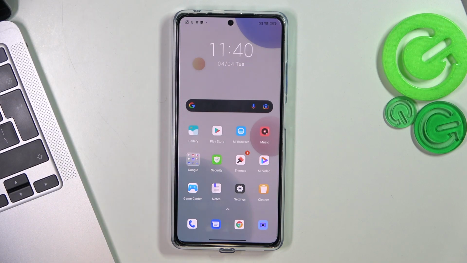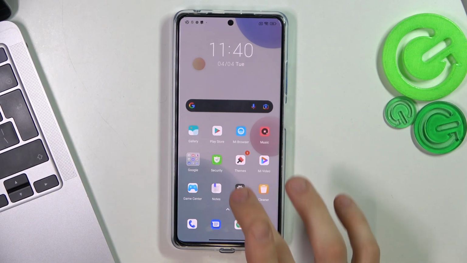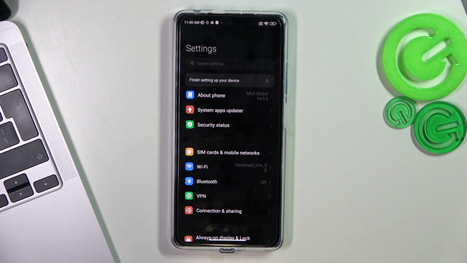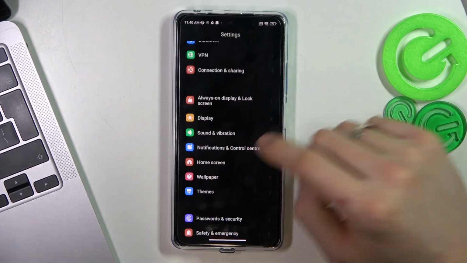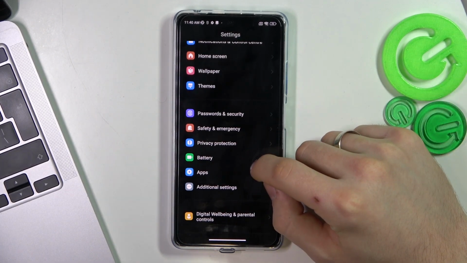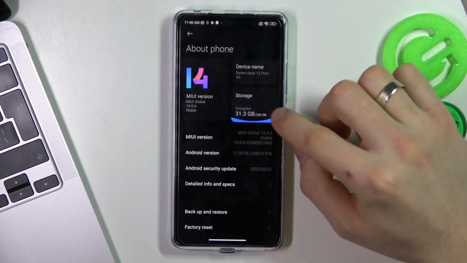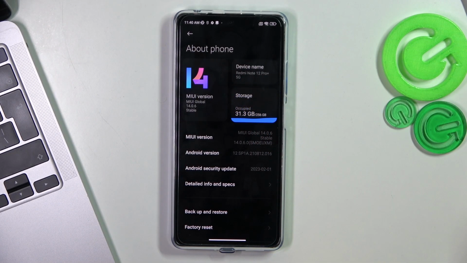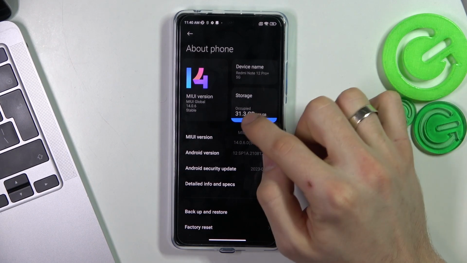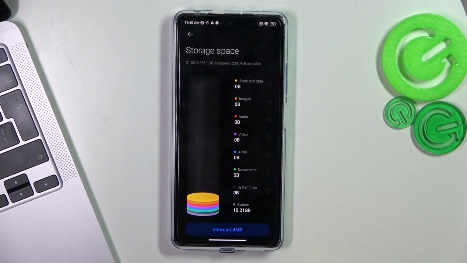To do it, you just need to open settings, and let's start with the first question of why our Xiaomi device is starting to slow down. So the first aspect that can slow down your device is internal storage. Open About phone, and as you can see, I have used only 31 gigabytes of 256.